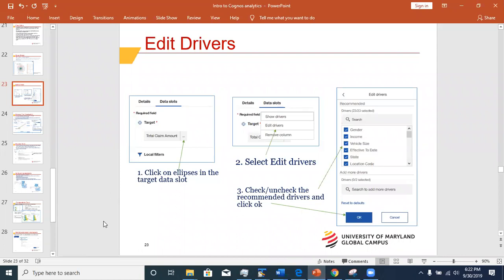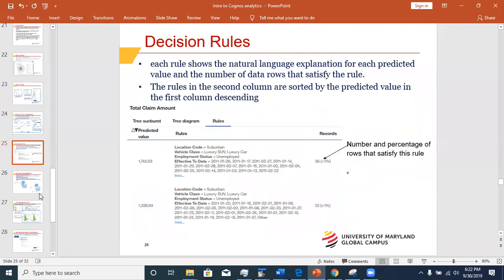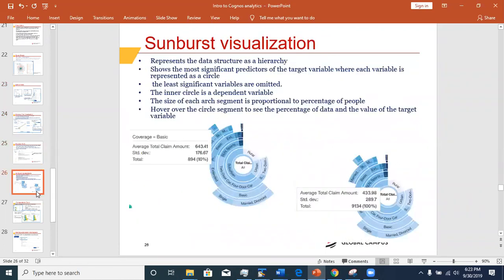So basically, you probably want to watch this video more than once. Trust me. You want to watch this video more than once and read through the slides. Okay? We looked at the decision trees. We looked at the decision rules. We looked at the sandbars visualization.